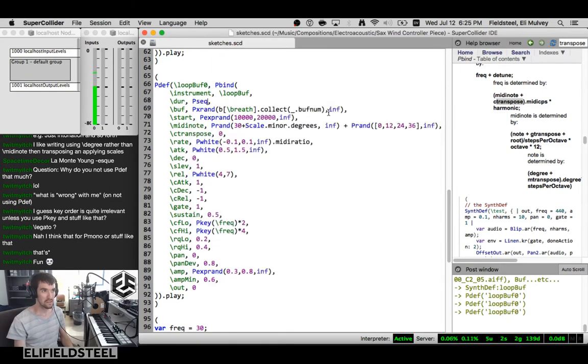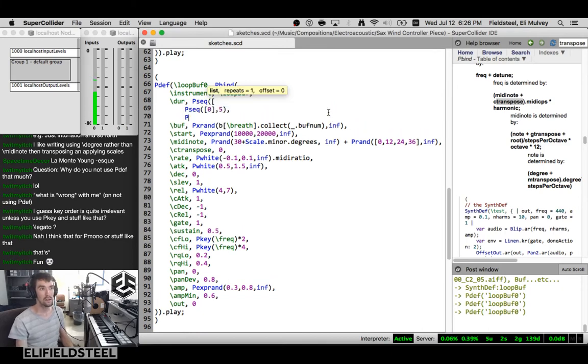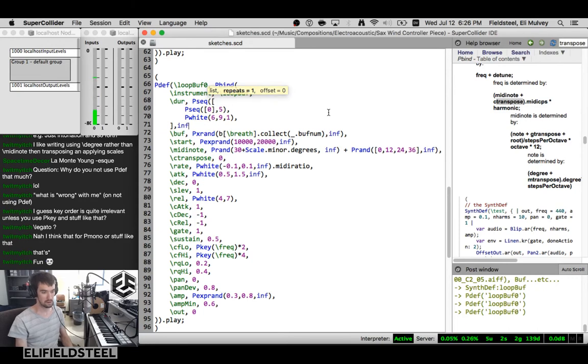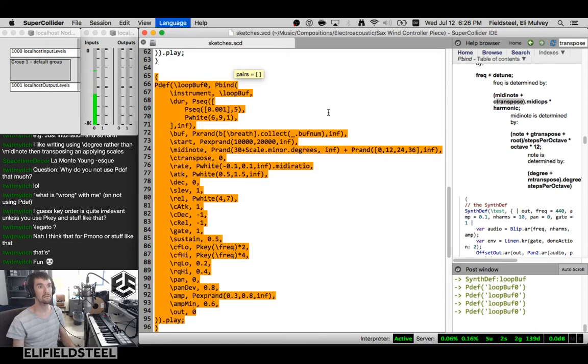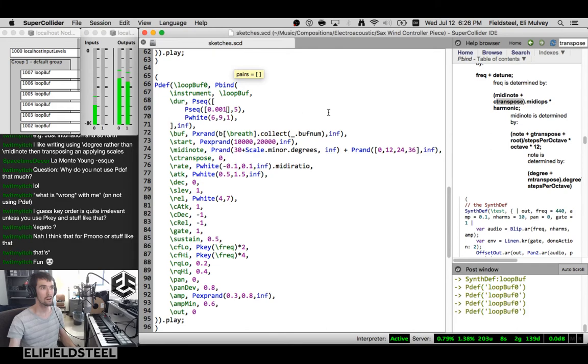So the stupid way I'm thinking of is PSeq, where we do a zero wait time for, let's say, five notes. So five notes, one after the other, no wait time, followed by a Pwhite somewhere between 6 and 9 seconds just once, and do that forever. And maybe I should just do this to be safe.